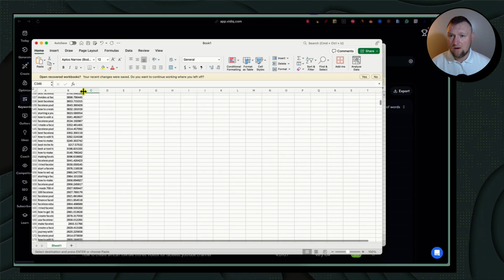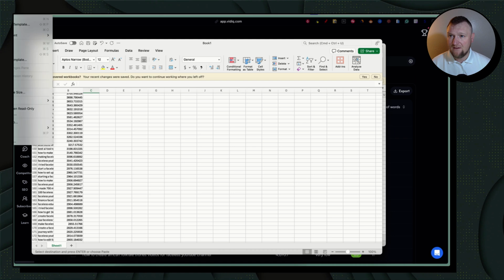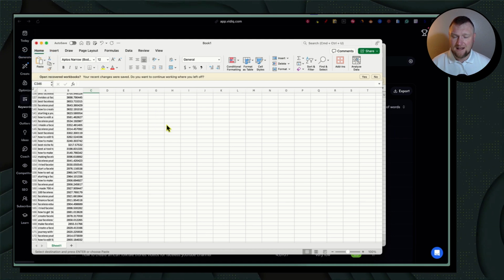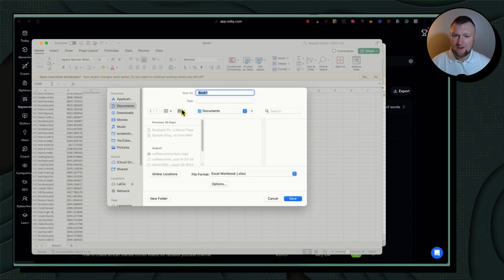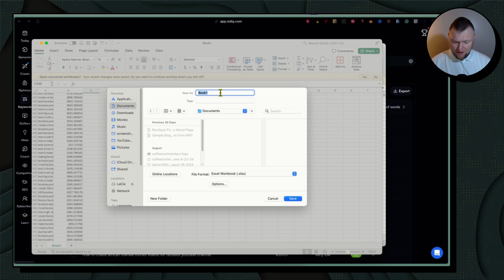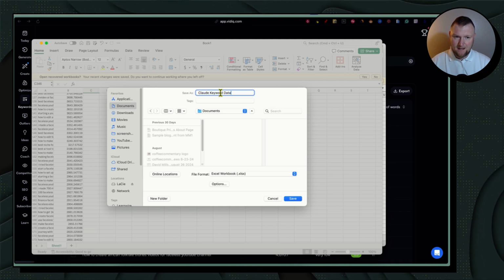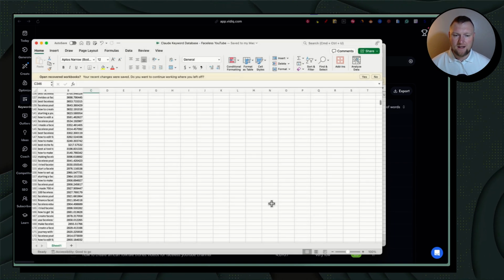So right now I'm going to go File, Save As, and I'm just going to save this under my downloads for now. Actually, I'll save it under my documents for now. And I'm just going to say that this is a Claude keyword database. Then I'll put a dash and say faceless YouTube. Okay, so faceless YouTube, boom, I'm going to say save.